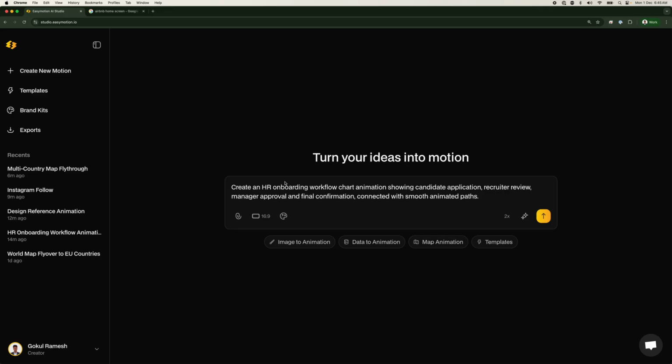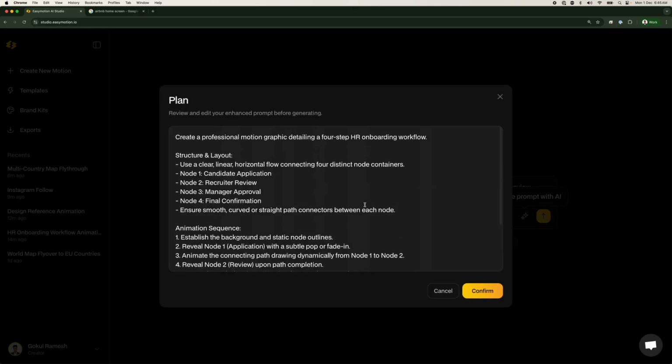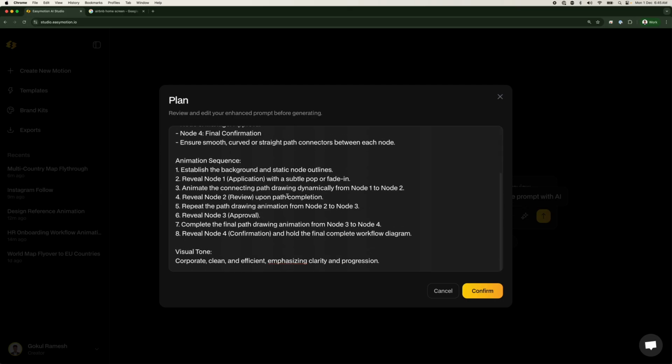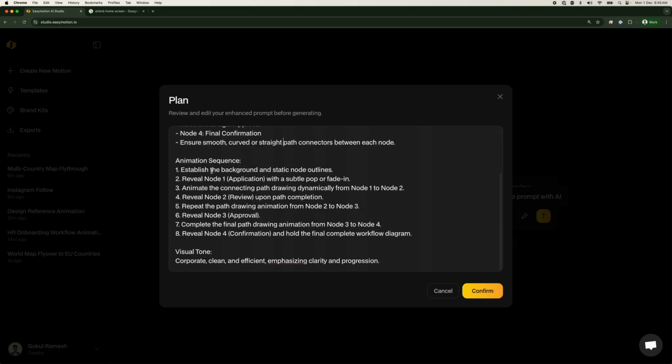Next, let us look at the Enhanced Prompt feature. I will take the HR workflow prompt we used earlier and click on Enhance Prompt. This feature rewrites simple prompts into clear and detailed step-by-step prompts. All you need to do is review it and make any small edits if needed. The enhanced prompt includes the structure, layout, and animation details.